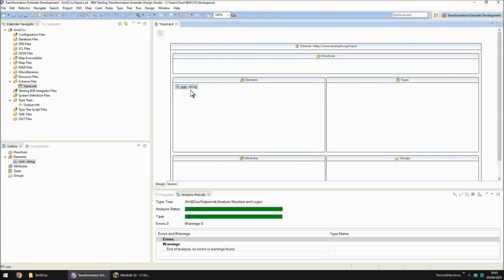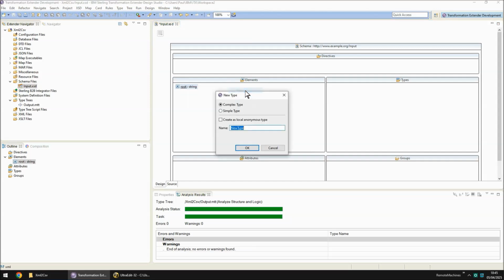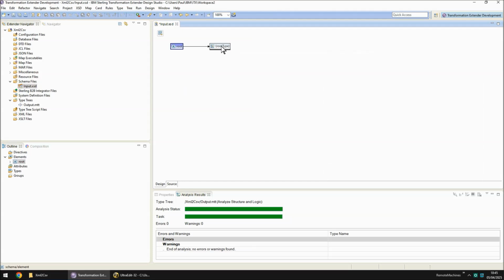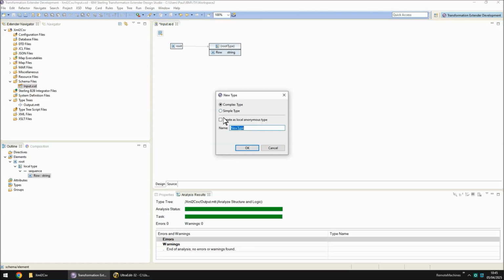Start with our root element. We need to right click this and set the type as a new type and create it as a local anonymous type. Double click root, and within root we're going to add an element called row. This is defaulting to a string, but again we need to set type new, create as local anonymous type.